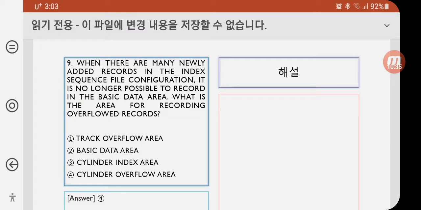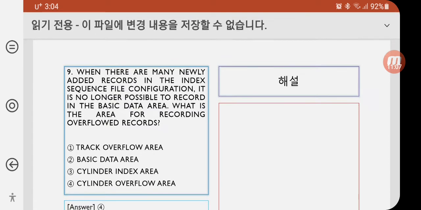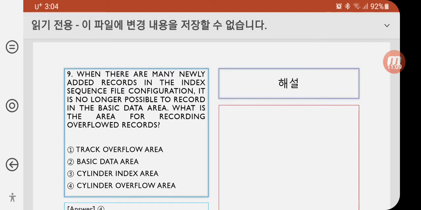When there are many newly added records in the index sequence file configuration, it is no longer possible to record in the basic data area. What is the area for recording overflowed records? The correct answer is number 4, cylinder overflow area.